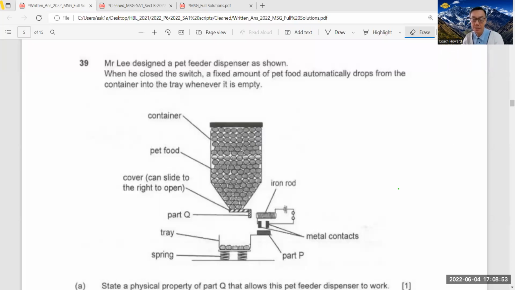Okay, let us examine this very interesting pet feeder dispenser as shown here. So it says that when he closes the switch, a fixed amount of pet food automatically drops down from the container into the tray whenever it is empty. So how do we visualize, how does this thing work?